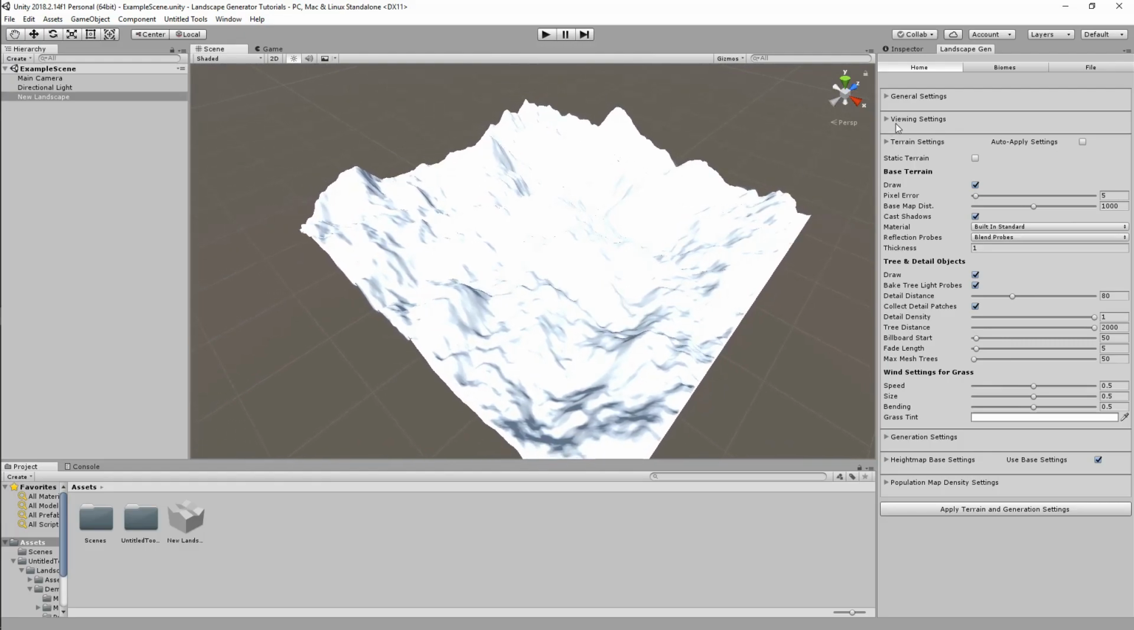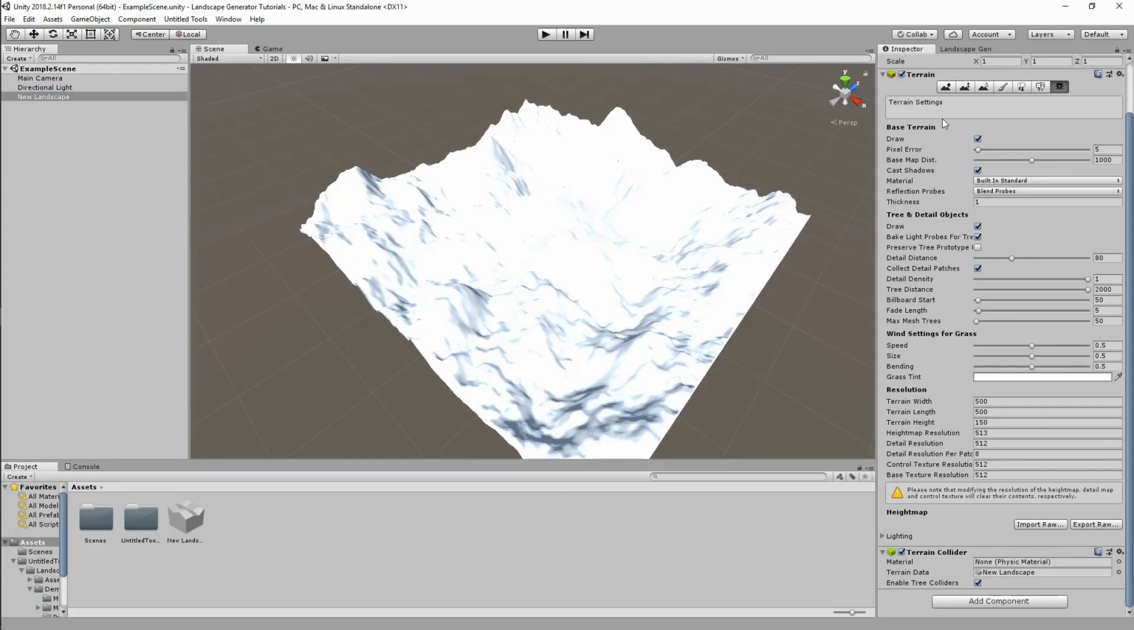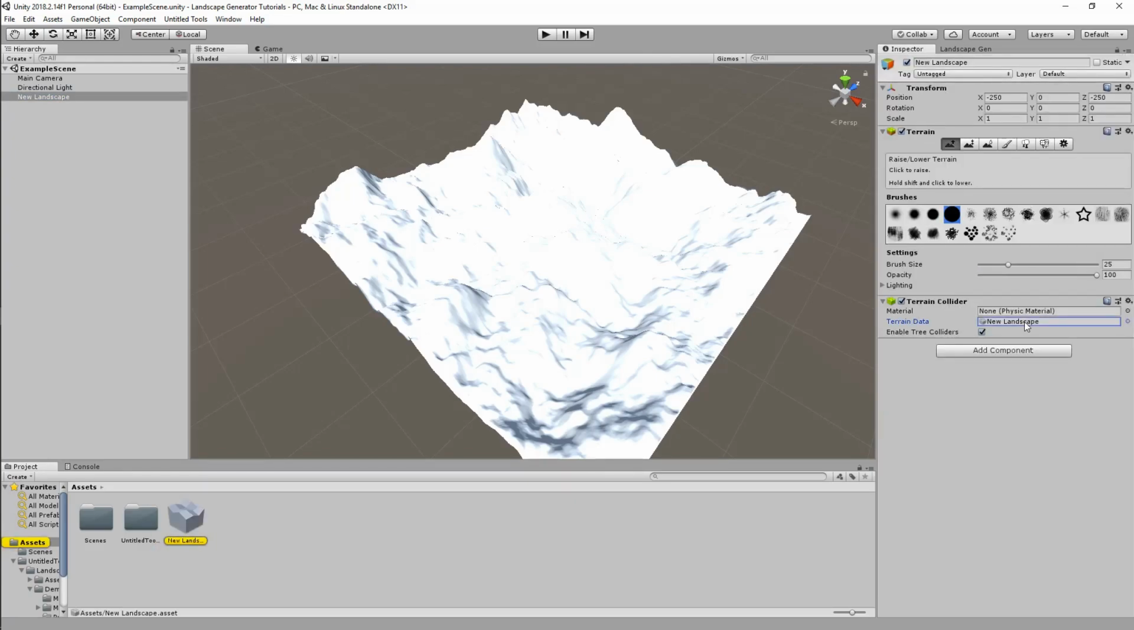You'll notice also that when you generate a terrain, it creates a new terrain asset. That's a new feature with the terrain system. It links terrain assets with the actual terrain itself, as you can see.